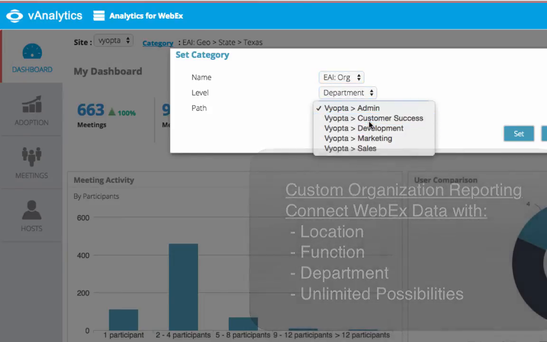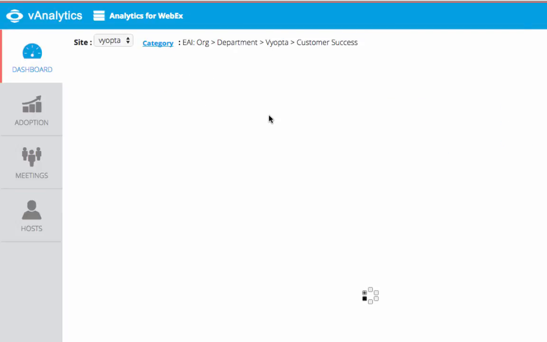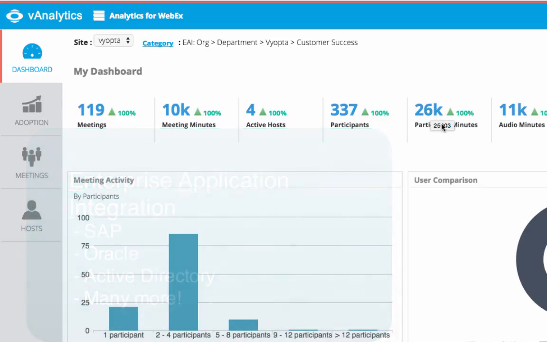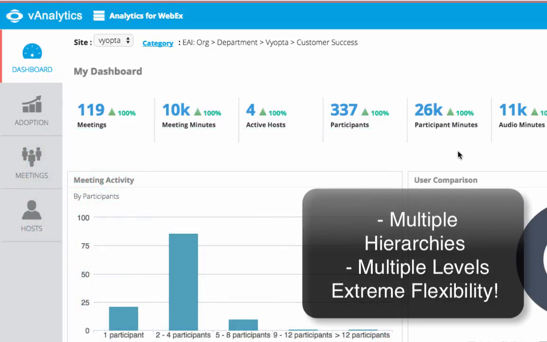The Professional Edition enables this custom reporting by importing data from your enterprise resource software, including Active Directory, SAP, and Oracle, by using a new feature of Vyopta's data collection engine known as the Enterprise Application Integration Tool.